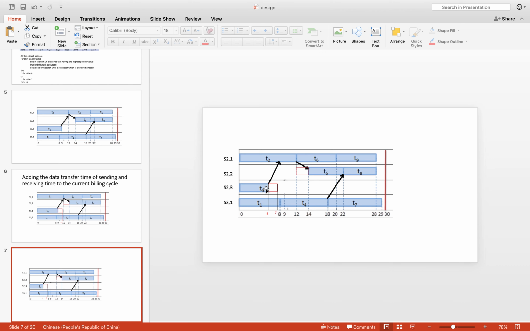So we will change this virtual machine to type 2, and we use the third virtual machine of type 2. It starts from 0 and goes to 5. So we extend it by adding 2 time periods for the data sending time. Also, for the receiving part, we have the same.